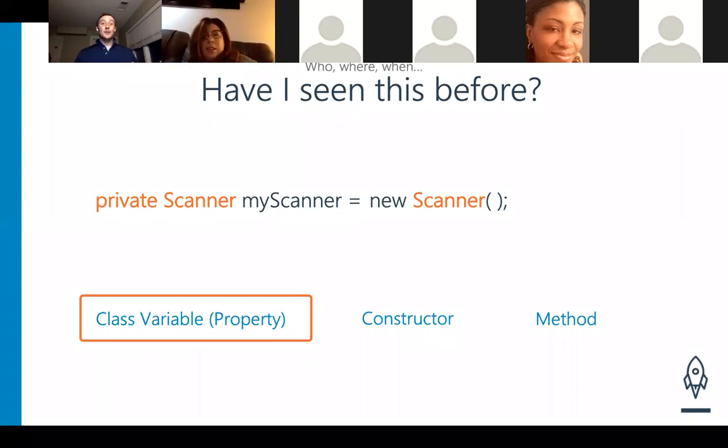It's a class variable. So we take that class variable, myScanner, and we call to the new Scanner constructor to make a new instance and save it into our container, which is myScanner. That's everything at work there. So we're putting all of our stuff into work on this one line. Any questions about this?